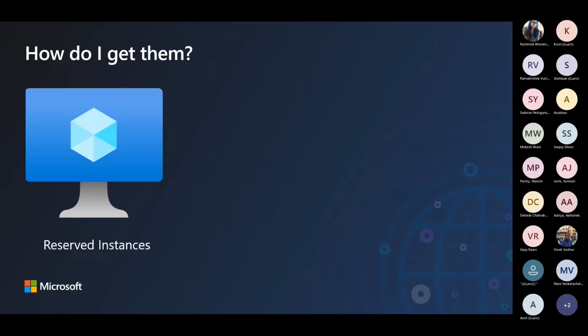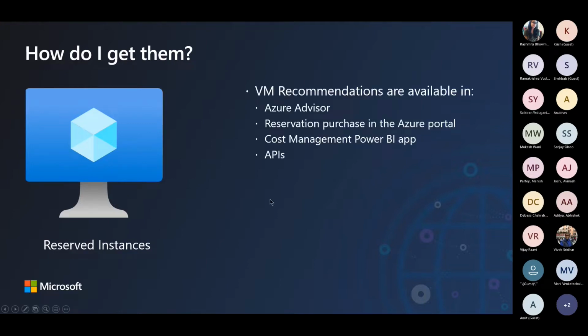So how do I get these reservations or reservation recommendations? So these come from different places. I would say one is the Azure Advisor. As part of your Azure portal, you can go to your Azure Advisor and look at the cost pillar recommendations. You would see the Azure Advisor recommendations for purchasing the reserved instances. Then you have an option in the Azure portal. So if you just search for reservations, you can go to the reservations page and purchase there. It will show the recommendations. Then there is this cost management Power BI app, and you can always use the Azure APIs to query the recommendations.